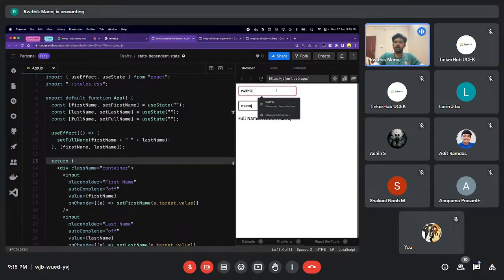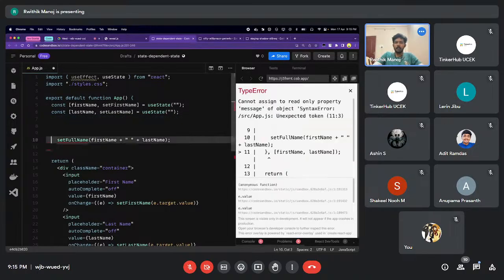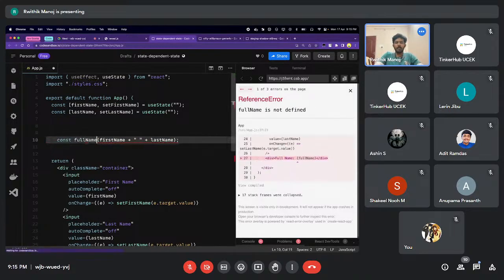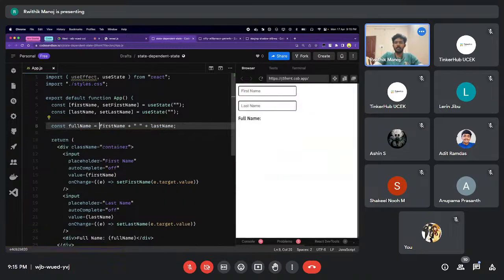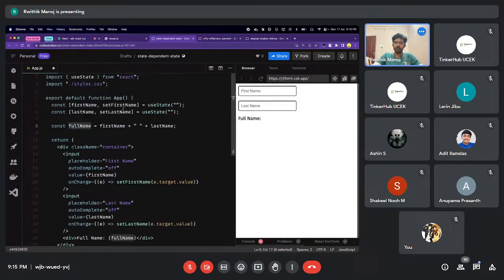So the proper way to do this is, try and avoid derived states as much as you can. So again, the proper way to do this is remove the state, remove this effect, remove the state, and just set full name equals this. You don't need an effect, you don't need extra state. You can just do this.